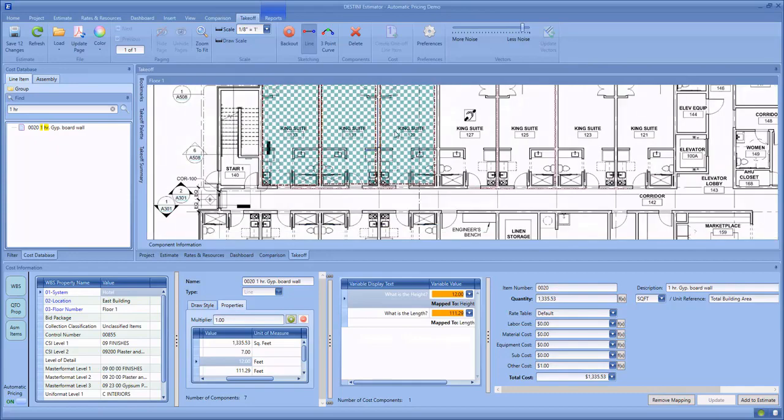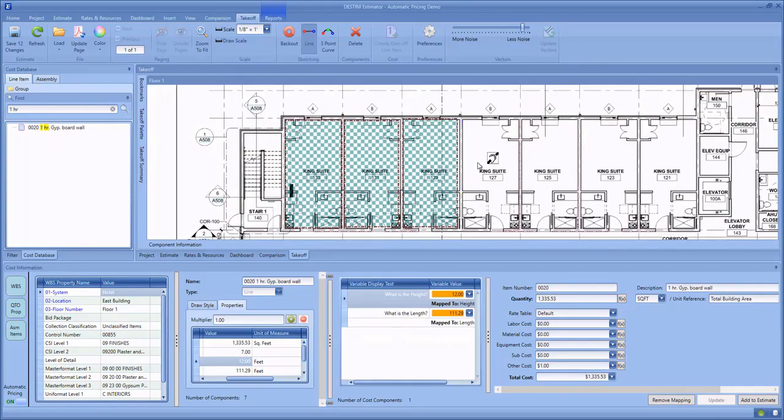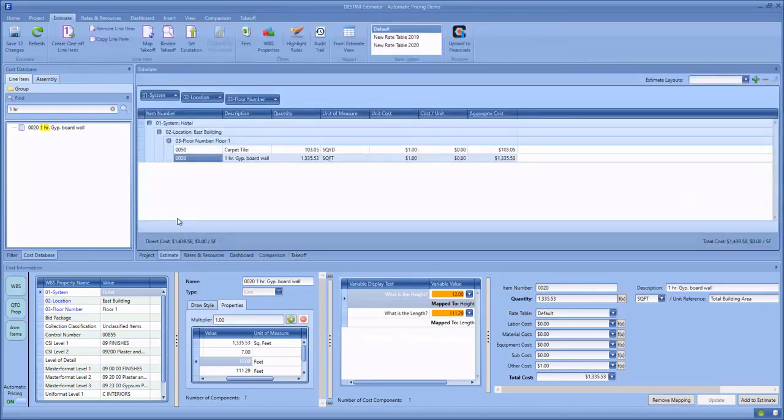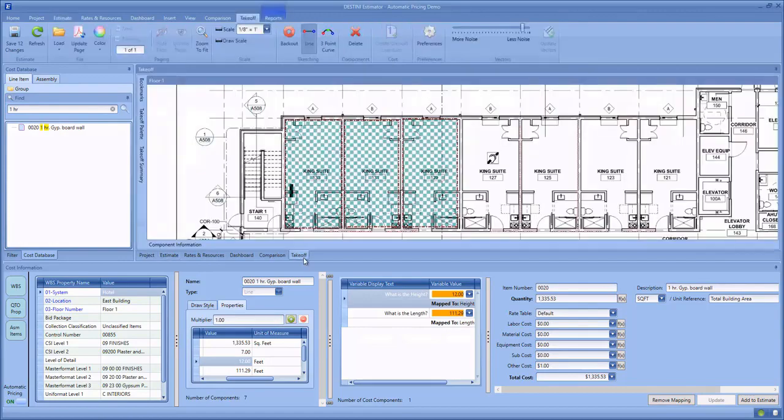Alright, now that I've drawn a couple of areas and a couple of walls, I'd like to highlight some additional functionality. As a reminder, of course, as I've been sketching these walls, on the back end the estimate has been adding those walls in the correct square footage directly into the correct place inside of the estimate. So right now I'm still working the Hotel East building on the first floor.